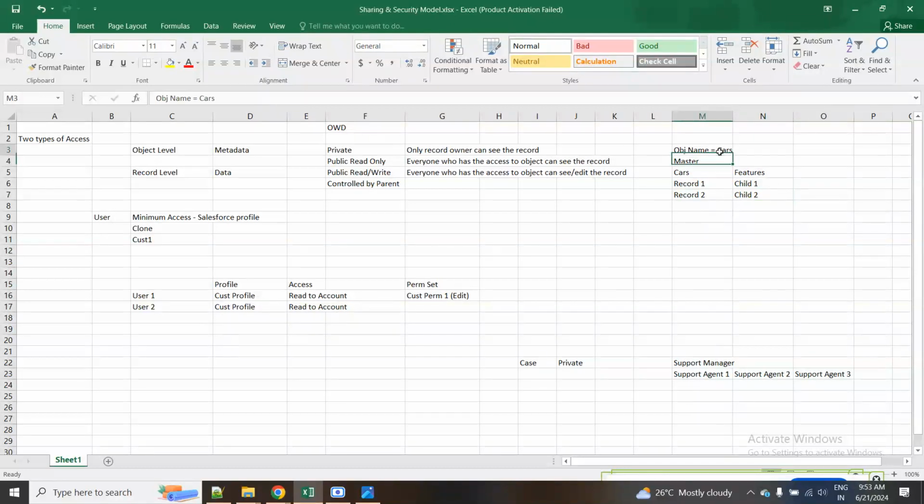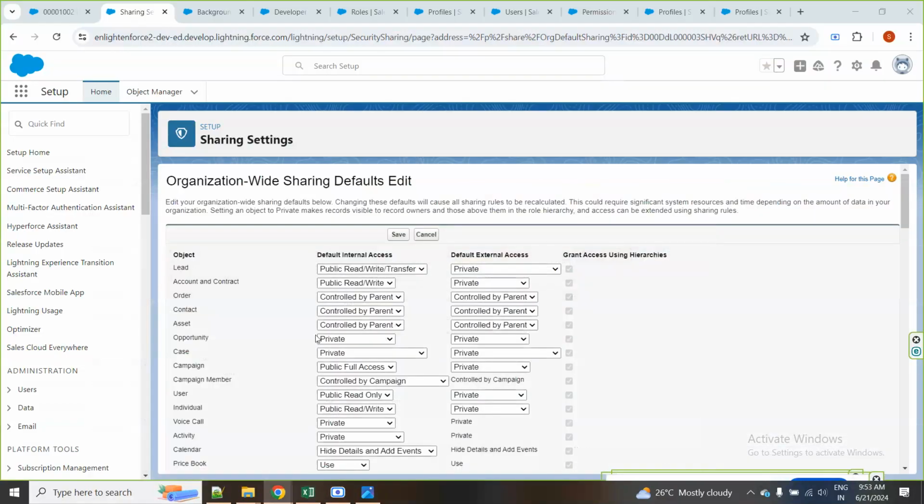Okay, so if a user has access to cars, then the same kind of access levels will be applicable to child, and whoever gets the access to cars gets the access to features. So that is defined by control by parent. Whenever we set control by parent, if I get access to cars, then it is applicable to all children. This is where the use of master detail relationship comes in picture. But it is not the case with lookup relationships.